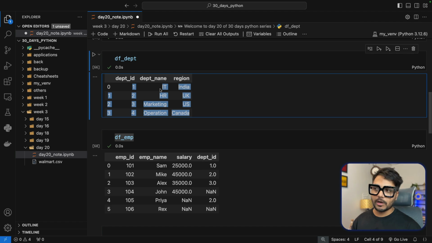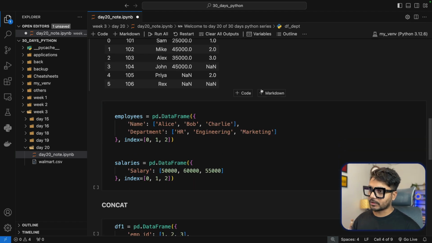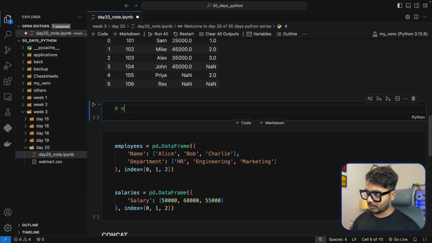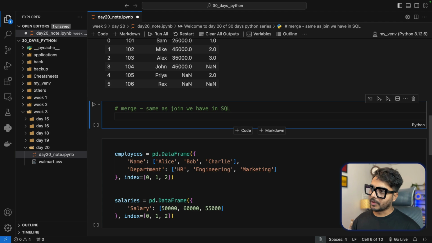Now we can do a join between these two tables, right? Let's see how. Let's add a coding cell here, and I'm just going to write it called merge. Merge is the same as join in SQL. What it does is combine two or more data frames together. So this is what a merge does in Pandas.